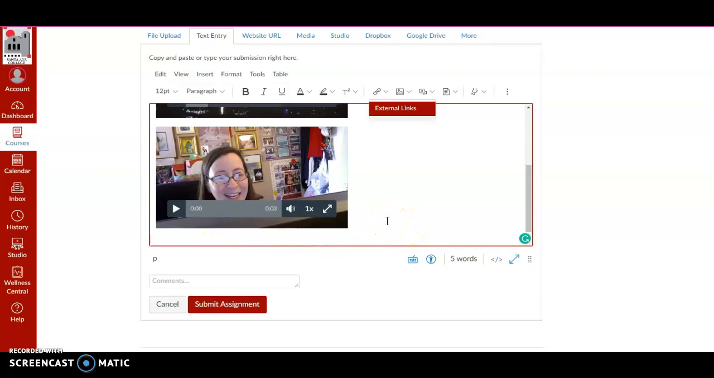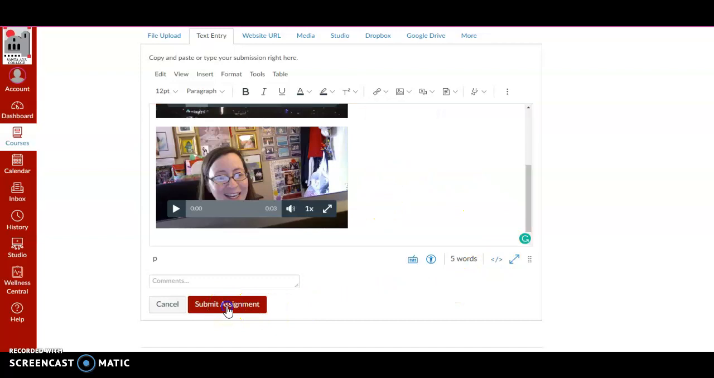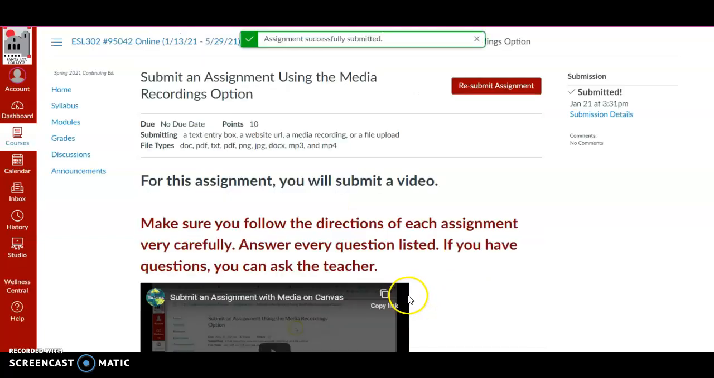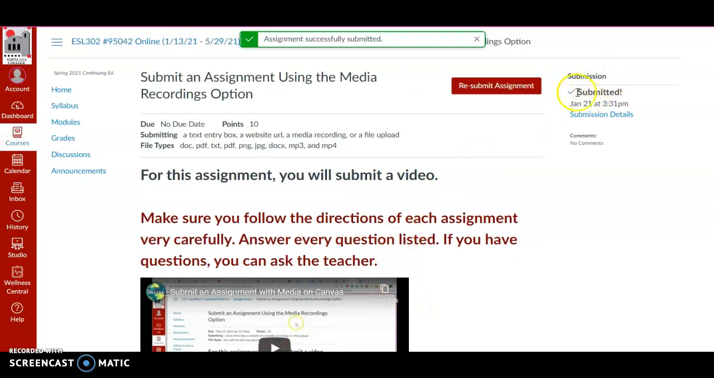I hope this helped. That's how you submit an assignment. Don't forget to click on the Submit Assignment button, and you'll see that your assignment was submitted in the top right-hand corner. You can always resubmit your assignment if the teacher allows it.